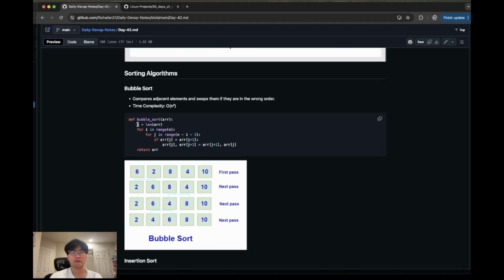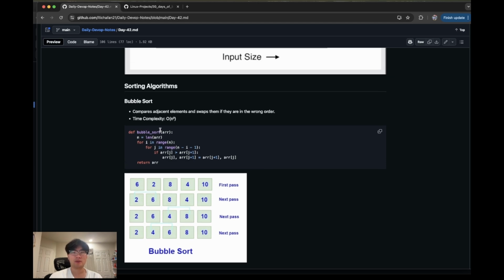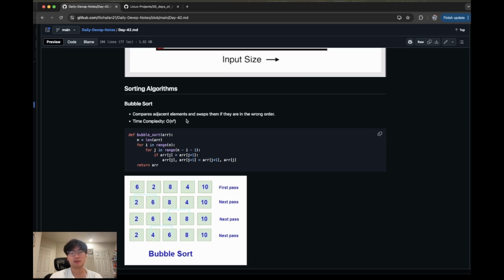Why is it O of n squared? Well, here we have the n, right? N is the variable, and we have two loops within each other, one loop within another loop, which means one loop is n, second loop is n, so n times n is n squared. So the more n that we have, the longer it will take, right?